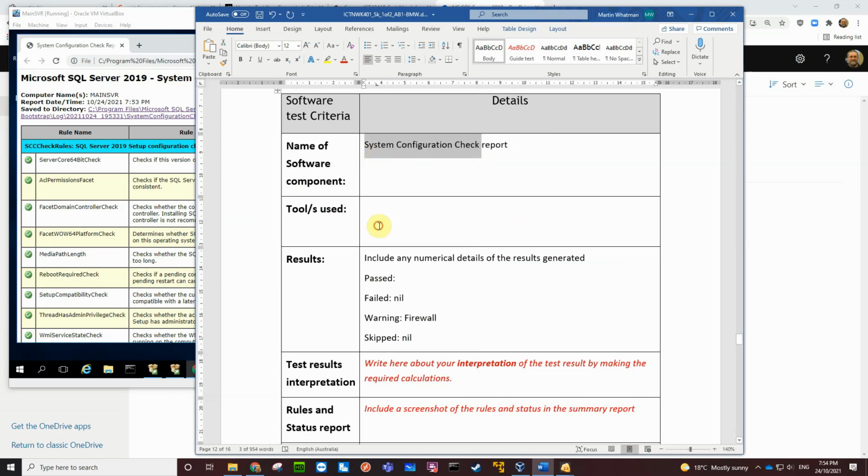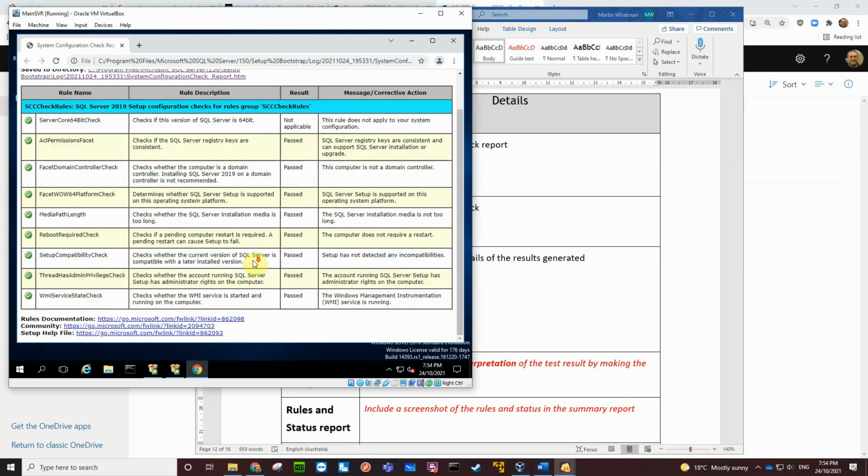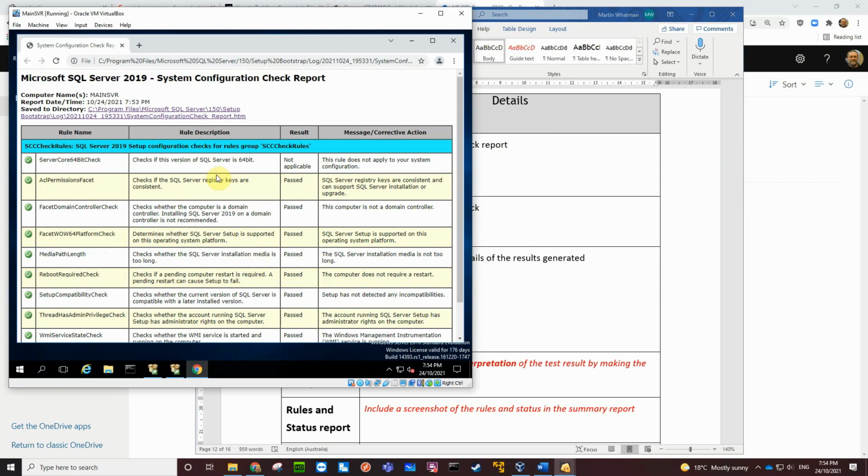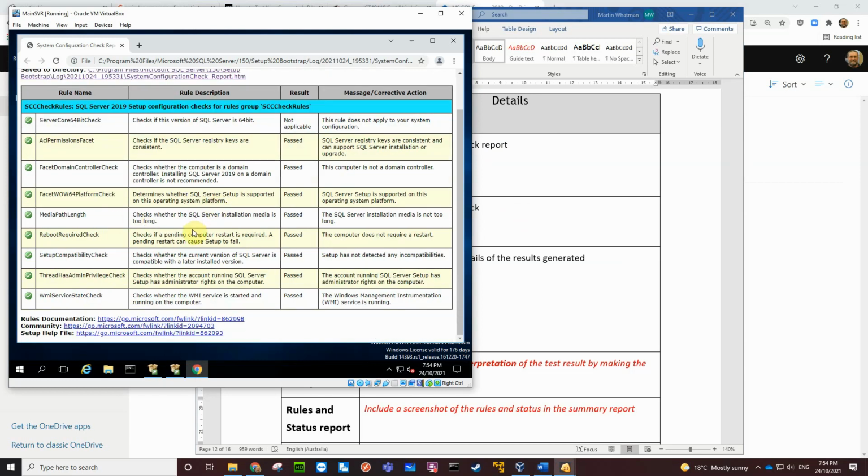Control C, Control paste. So did it pass? Yeah. All passed. Failed nil. Was there a warning on the firewall? Skipped nil. Okay, so let's just check here. Okay, there's nothing that's failed. Everything's passed. Well, actually, that thing was not applicable.